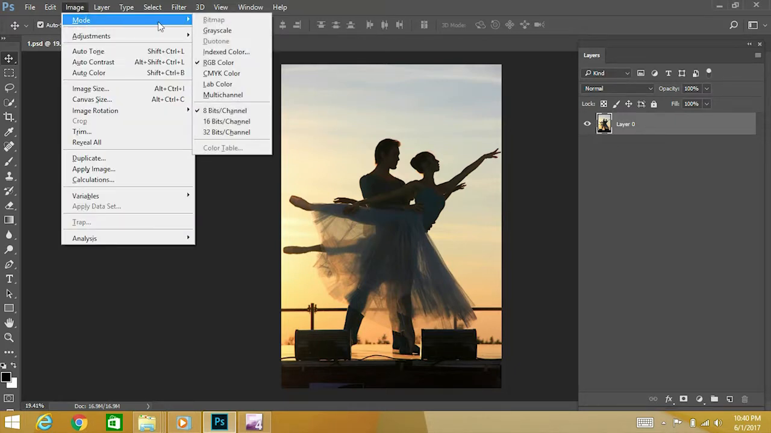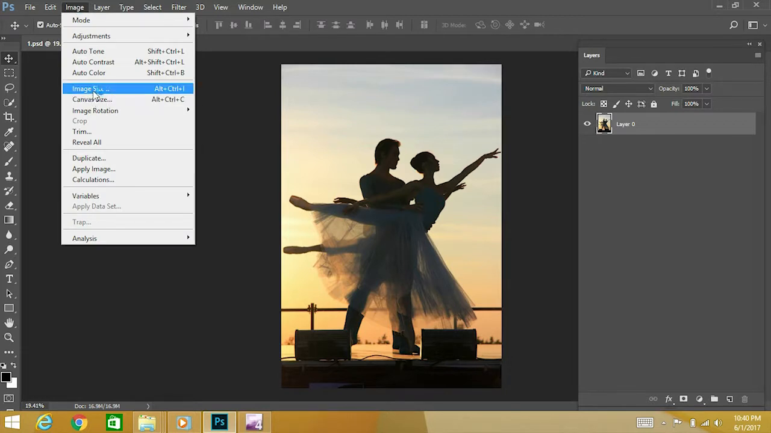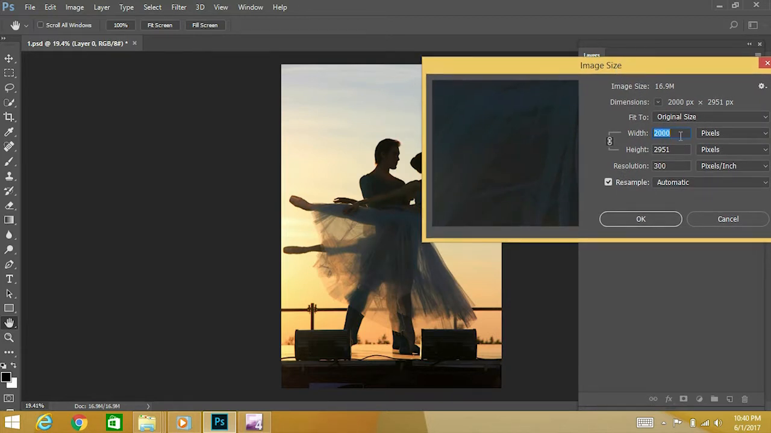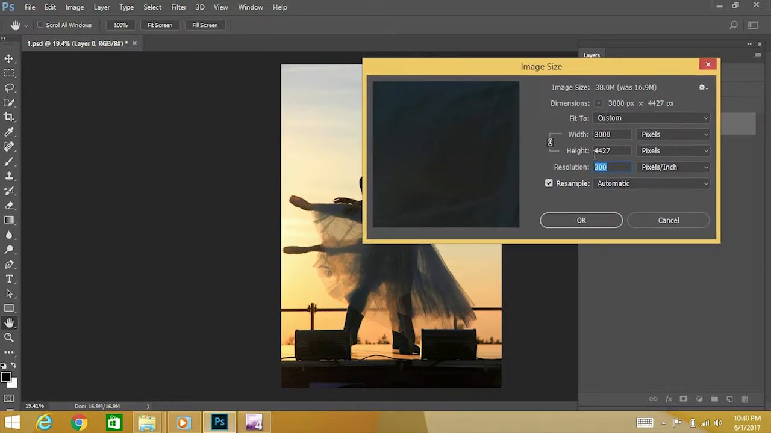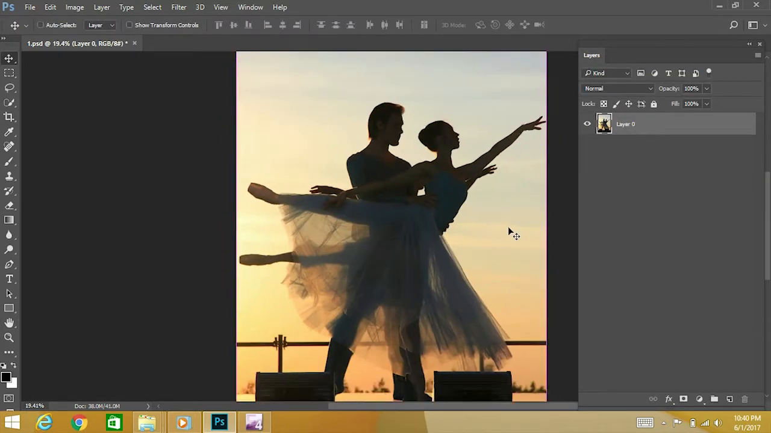Please make sure your mode is in RGB color mode and 8-bit channel. That's fine. Then we need to check image size. Image size between 2000 to 4000 is fine for this Photoshop action. And resolution between 72 to 300 pixels is fine. Okay, fine.